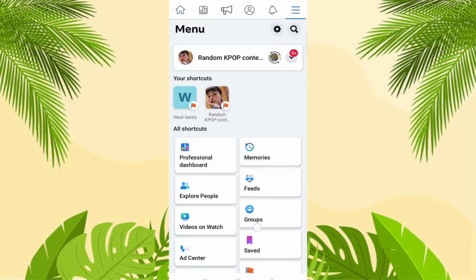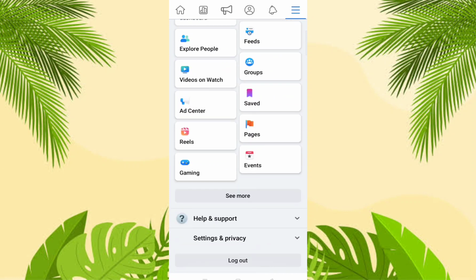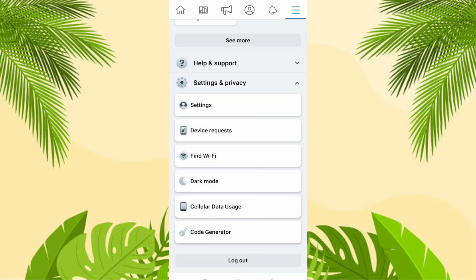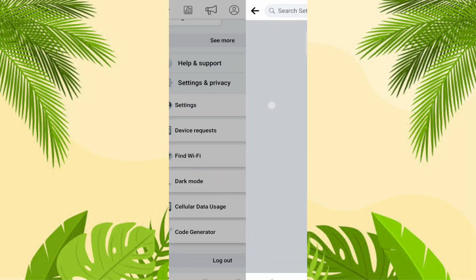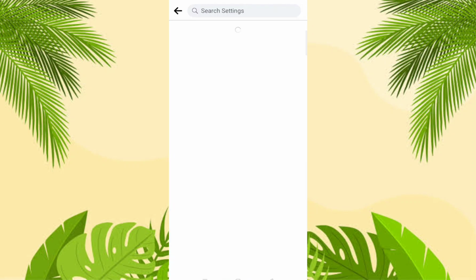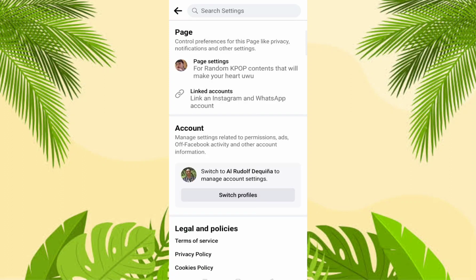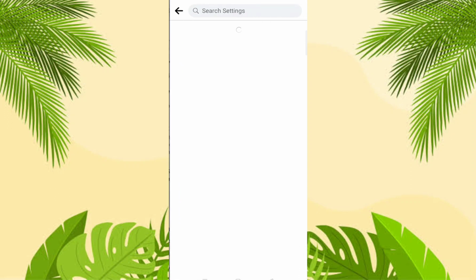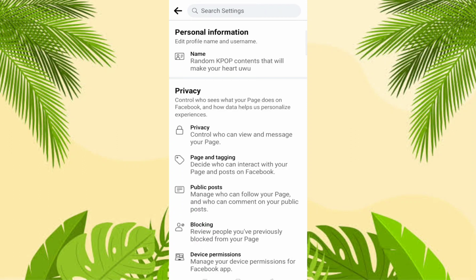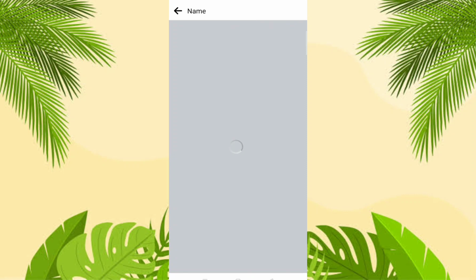Next is to go to the three lines again at the top right corner. Scroll all the way down, go to settings and privacy, go to settings. After that, what you would do is go to page settings, and in the page settings there is an option here called name.